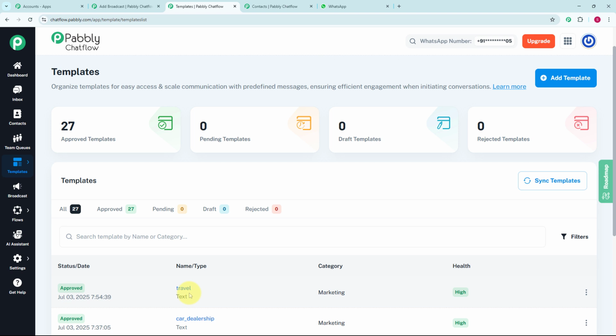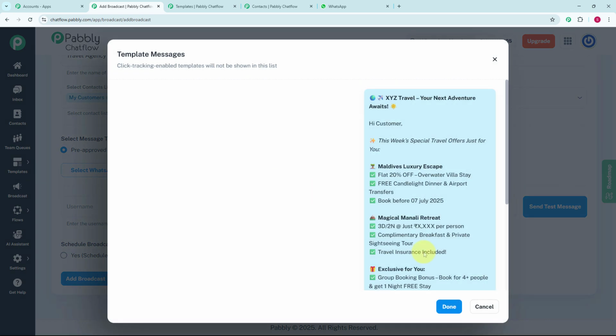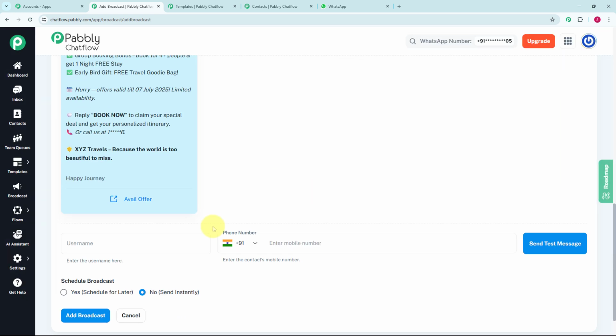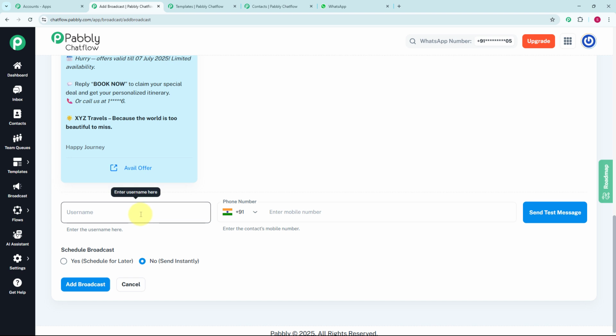So now let's move on to add broadcast and select this template over there. I am going to select the WhatsApp template as travel over here. Now let's click on done, and here we are getting this WhatsApp template. Now it is asking to enter the username and the phone number, and after that we are getting the button, that is send test message. So if you want to check whether we are receiving the correct broadcast message, you can send the test message by providing the username and the mobile number.